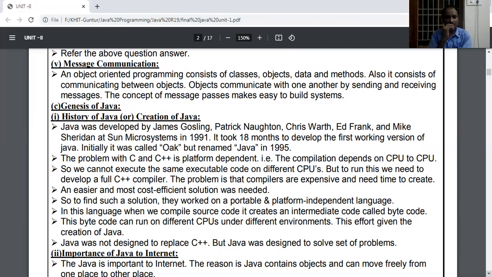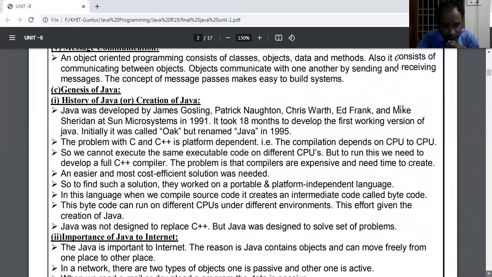To find such a solution, they worked on a portable and platform-independent language. In this language, when we compile source code, it creates an intermediate code, which is called bytecode. This bytecode can run on different CPUs and different environments. This effort gave rise to the creation of Java. Java was not designed to replace C++, but Java was designed to solve a set of problems.